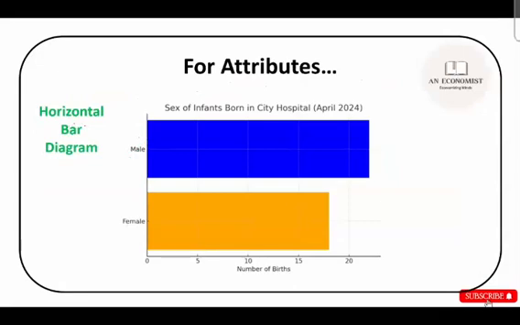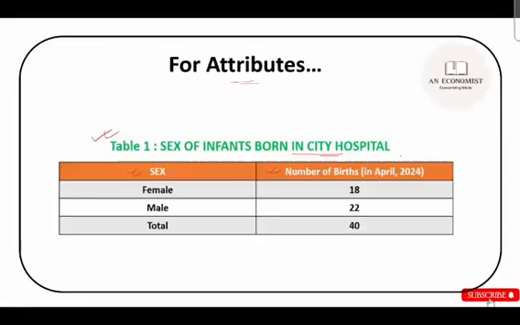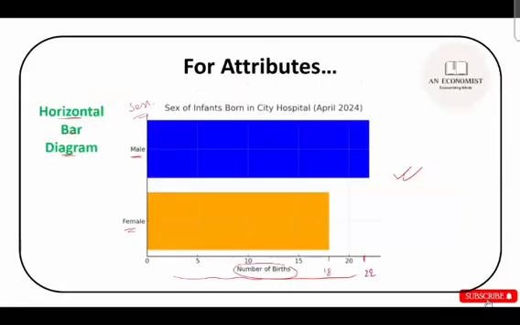So for that, as I have mentioned, you need to use horizontal bar diagram. So here on the vertical axis you are representing the gender or the sex of the newborn child. It can be either male or it can be female, and on the horizontal axis you are representing the number of births, and you are drawing horizontal bars for each of these attributes, right? For male you have 22 newborn male child, so this is the horizontal bar diagram, and for female you have 18 female child born in April 2024. So this is how you can represent the frequency table that you have constructed, right?